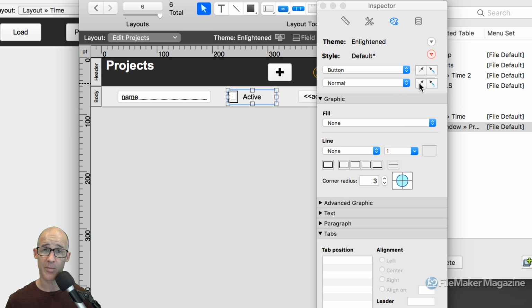I'm going to suck up the normal. I'm going to go to the hover. I'm going to paste that. I'm going to go to the pressed. I'm going to paste that and paste that. So basically getting all of the four styles for a button to be the same, unless I want the pressed, which I could take the time to do, and I showed you how to do in the previous lesson.